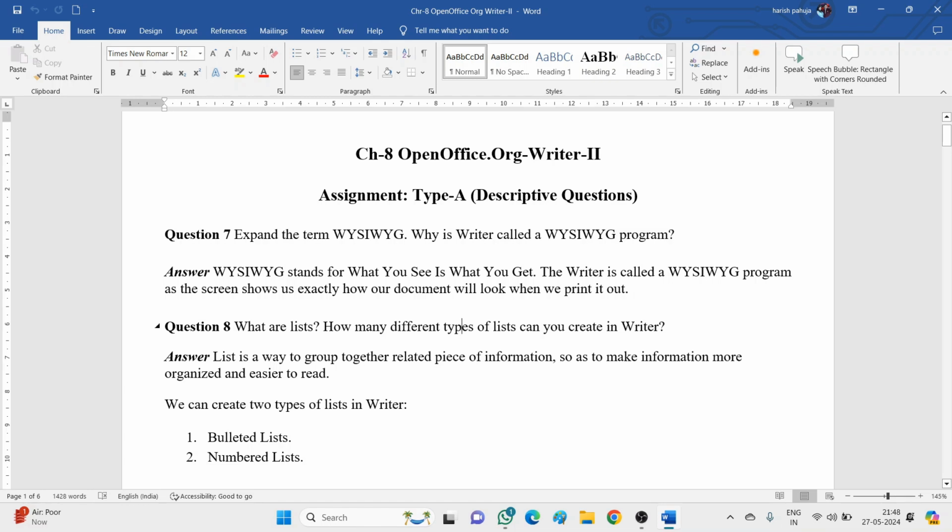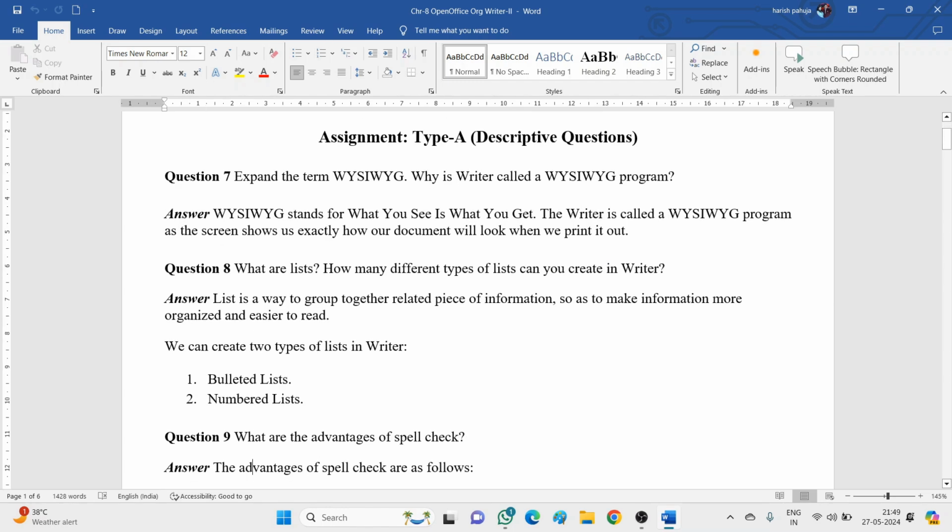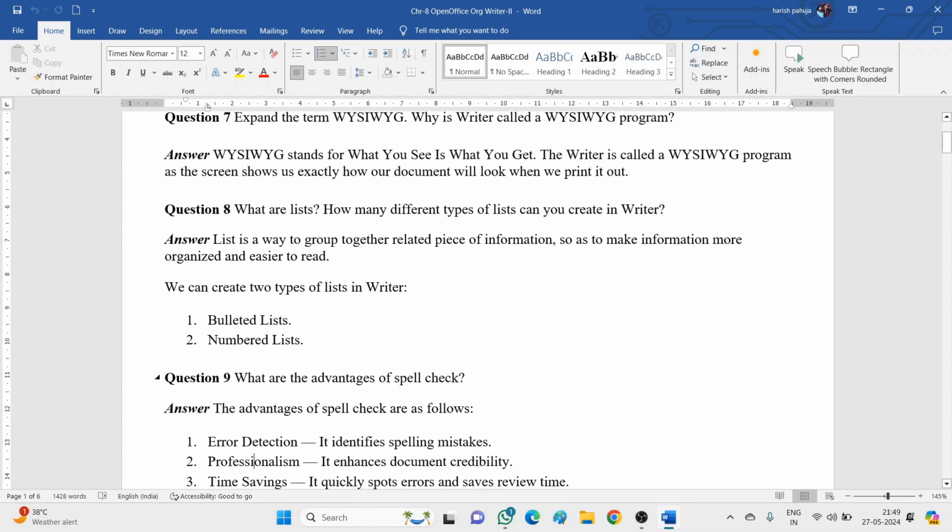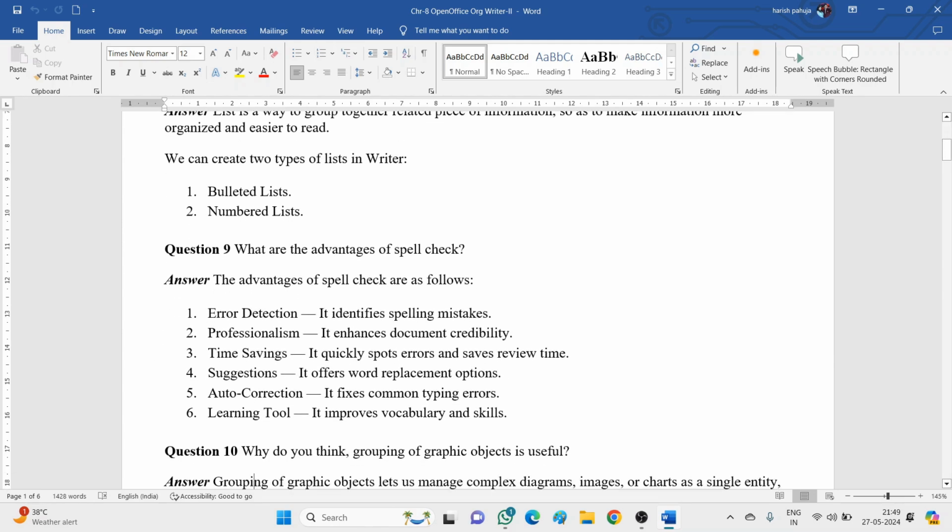Next thing is, what are the lists and how many types of lists are there. So we all know that whenever we want to group together a related piece of information, we want to make it organized and more informative, so we use a list. There are various types of list, but mainly we have two types, bulleted and numbered, which are used in Writer.